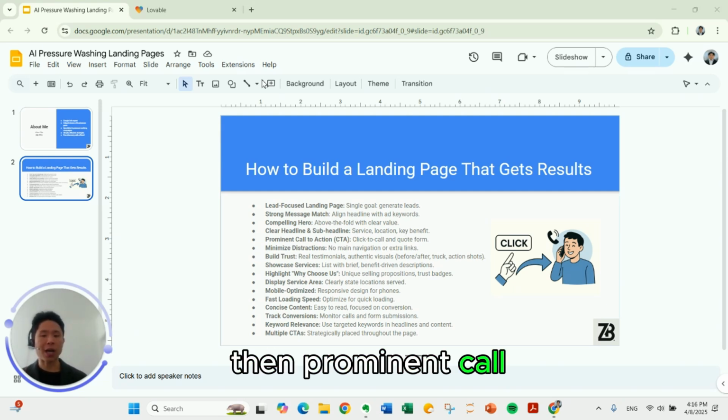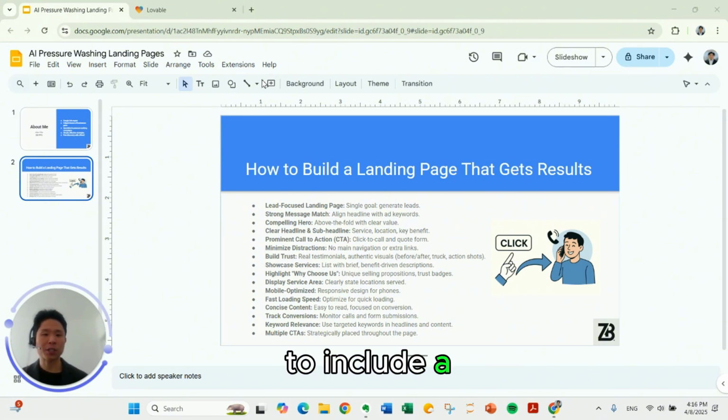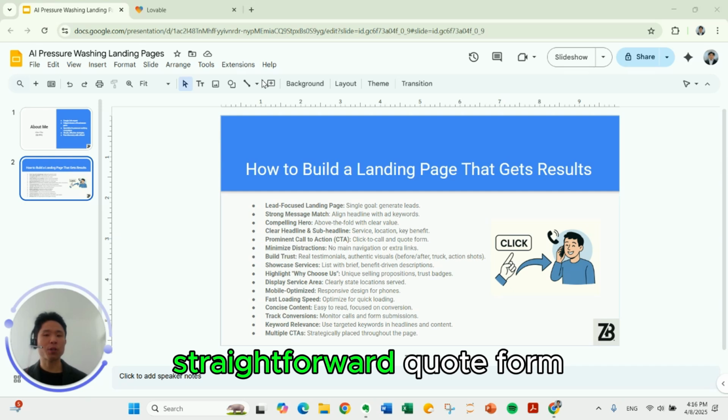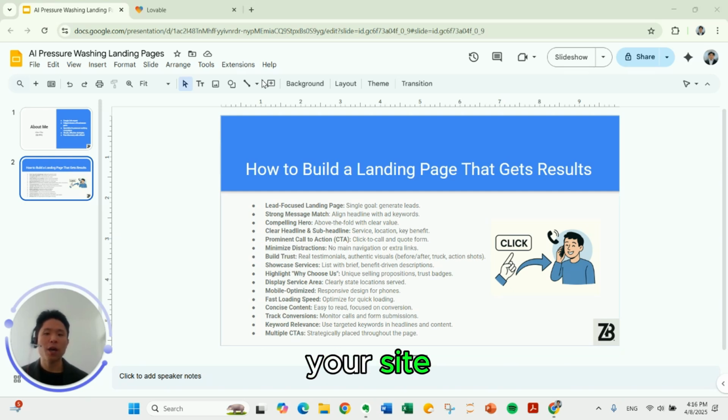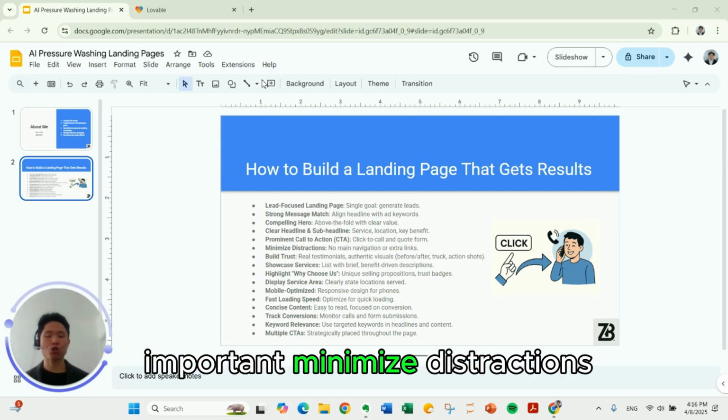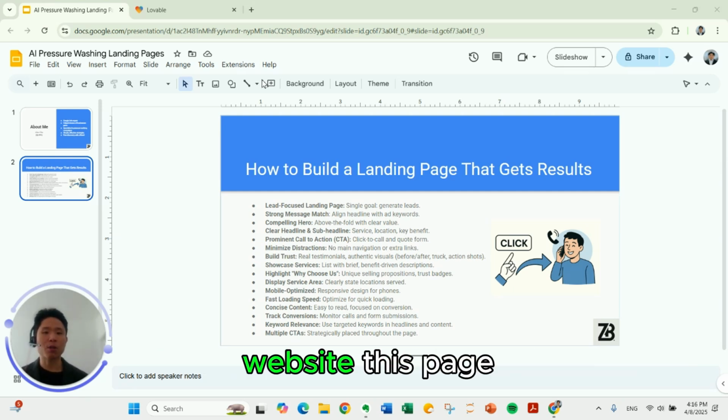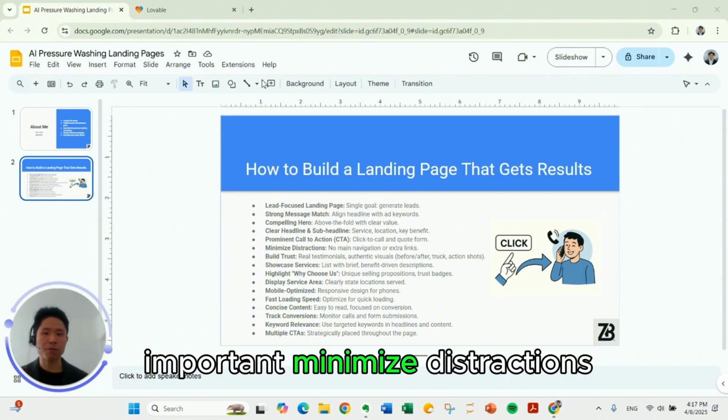Then a prominent call to action. So you want to make it very obvious how to contact you. You want to include a click to call button and a straightforward quote form prominently displayed on your site. Then, this is important, minimize distractions. Unlike a website, this page should keep visitors focused on the conversion goals. No main navigation or any unnecessary links to other sites like social media to distract the visitor.